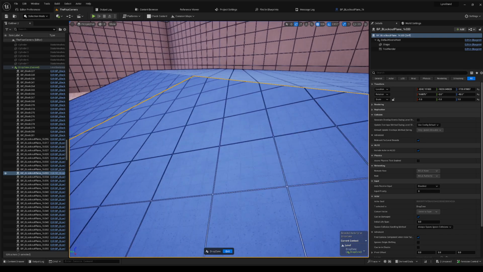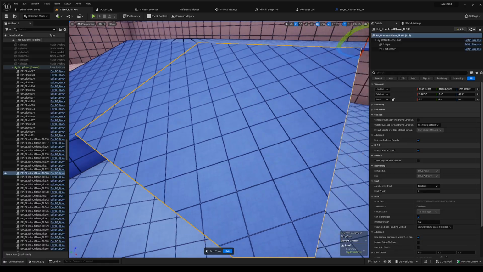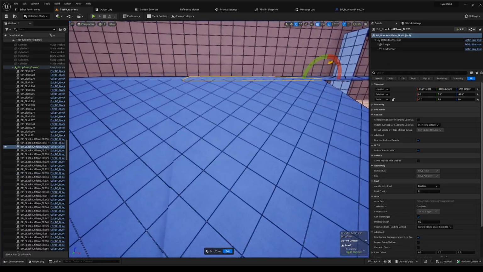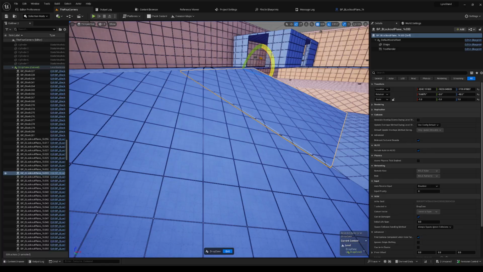Oh, this time we're building navigation, I apologize. Yeah, and it just saves you so much fucking trouble. See, it's awful. Whatever. Anyway, you get the idea.